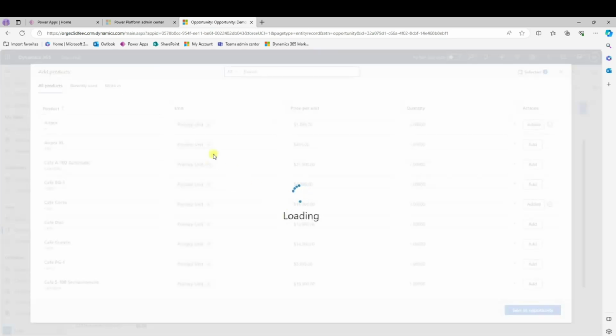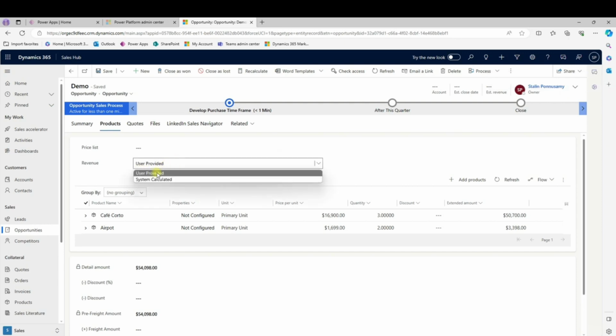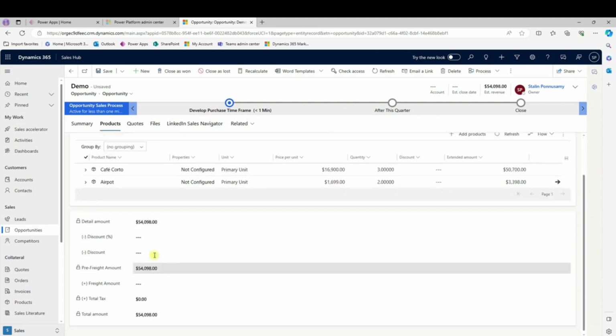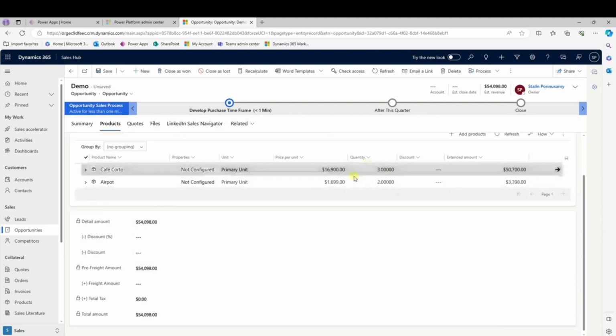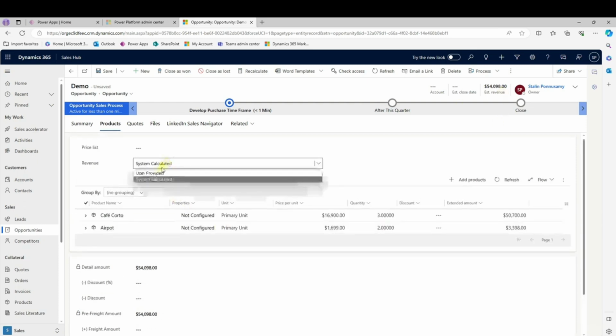What happens is, based on this quantity and price and the estimate, now you can add it here. And also, if you look here, there is the revenue calculation, either user provided or system calculated. By default this is user provided. I'm going to say system calculated. Once I say system calculated, using this product data, it's already calculated and placed here.